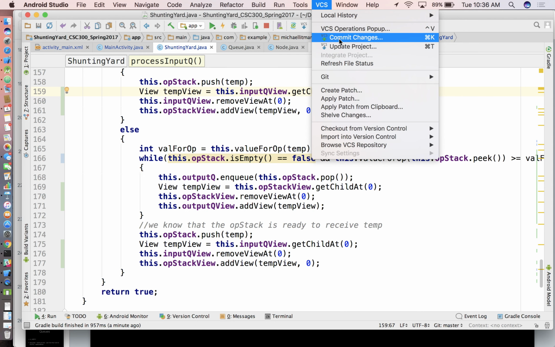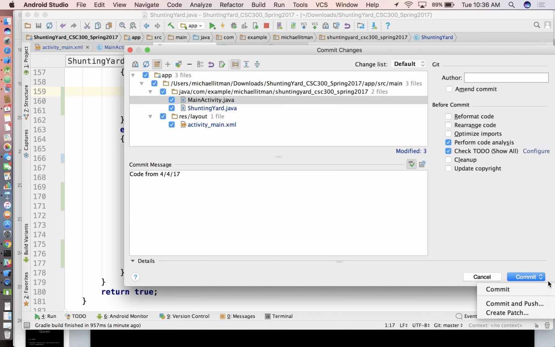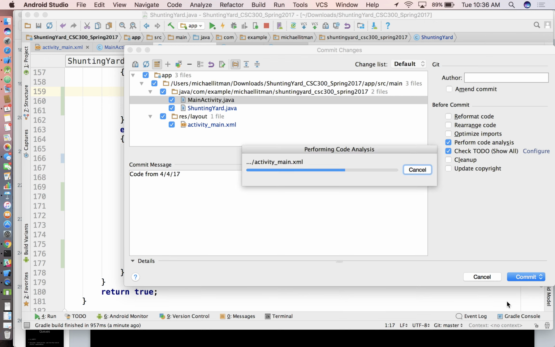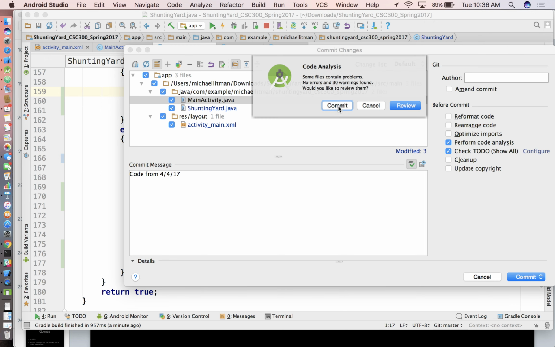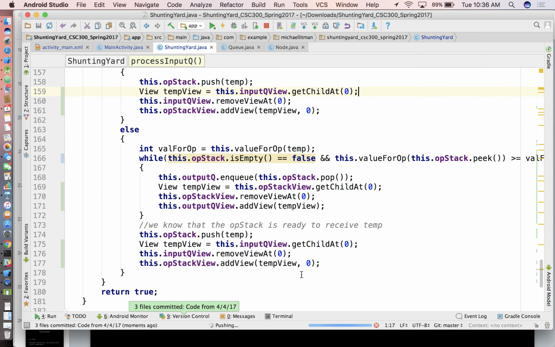Let's commit changes. This is code from 4.4. Commit and push. Okay, so we're good there.